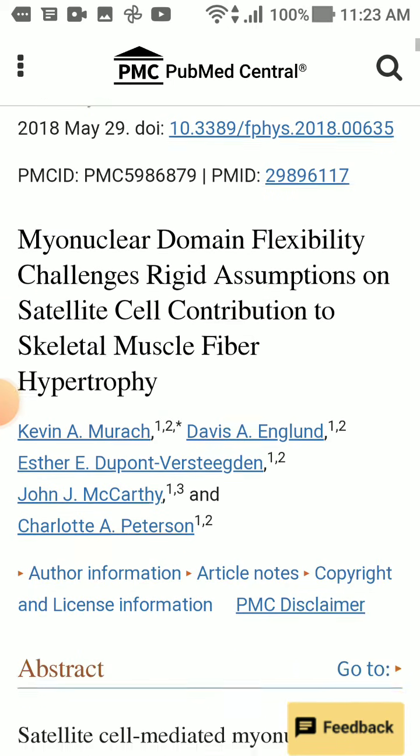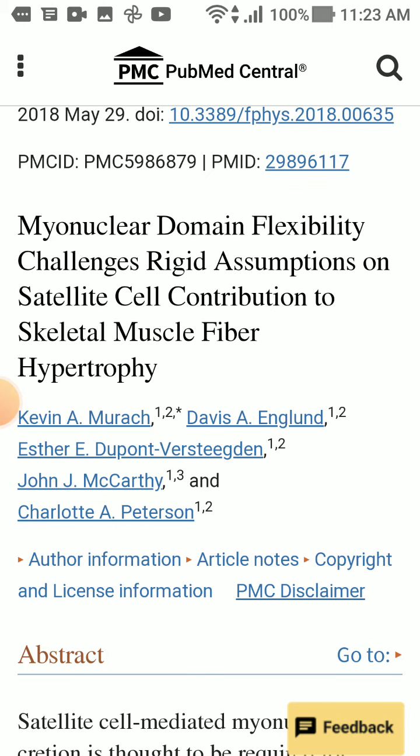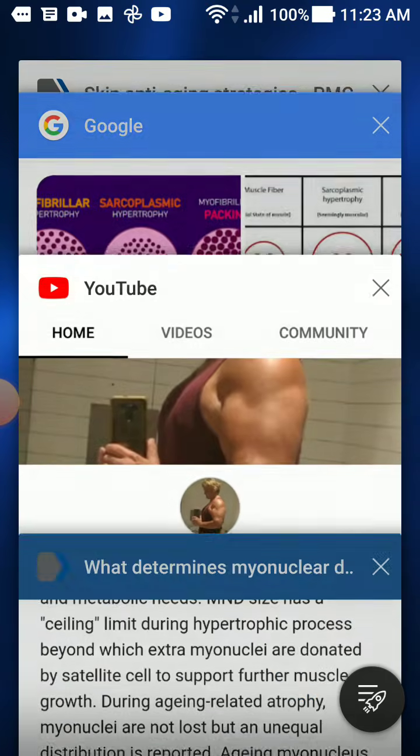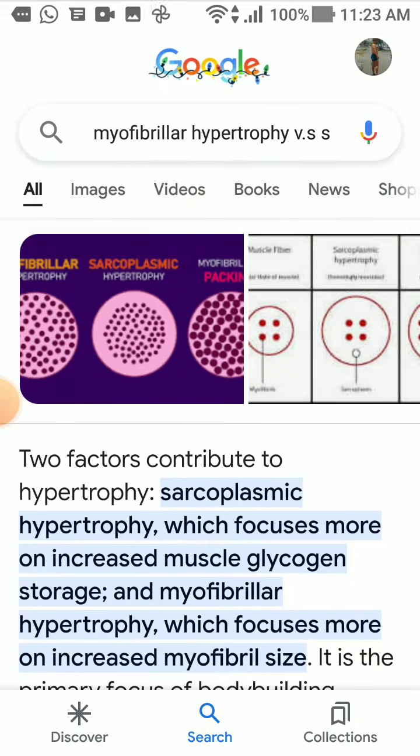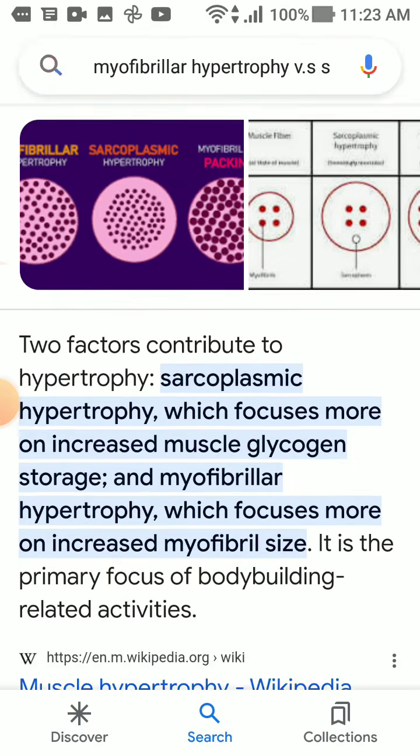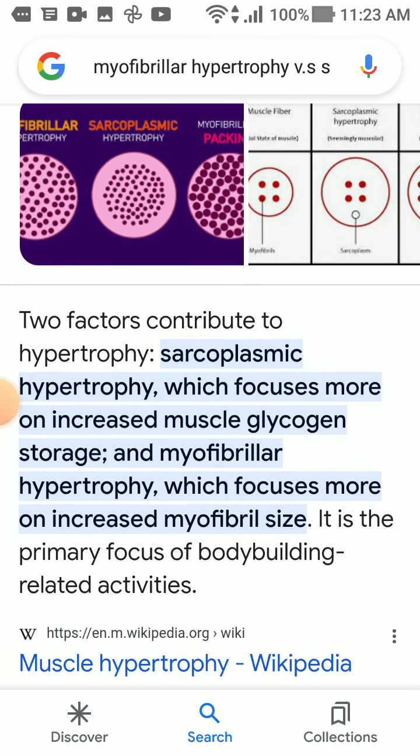Myonuclear domain flexibility challenges rigid assumptions on satellite cell contribution to skeletal muscle fiber hypertrophy. Listen to what they say. Yeah, we can get the muscles to hypertrophy without the contribution of satellite cells. And you want to know how to do that? It's really simple. I'll show it to you right here, okay? So, in this section right here, two factors contribute to hypertrophy.